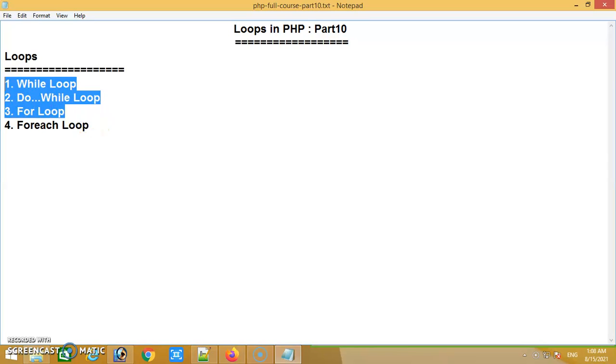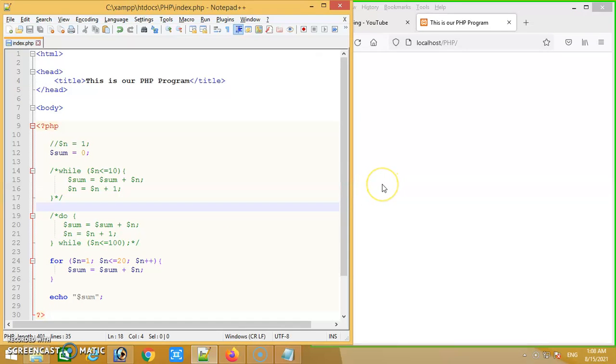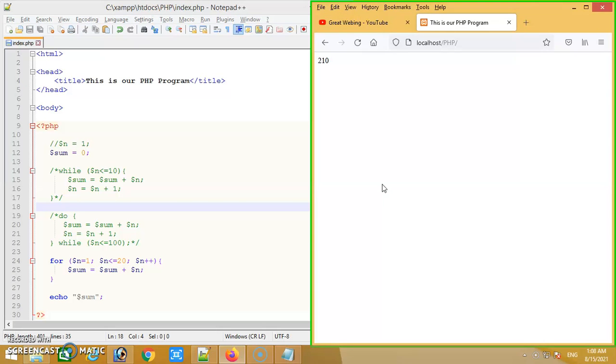So these are the main loops in PHP, and I think you have understood well. You can make use of these loops in your programming, and you can write any repeating task using any of these three loops. So that's all for this tutorial session. I hope you have understood well, and you have learned this topic well from this tutorial session.